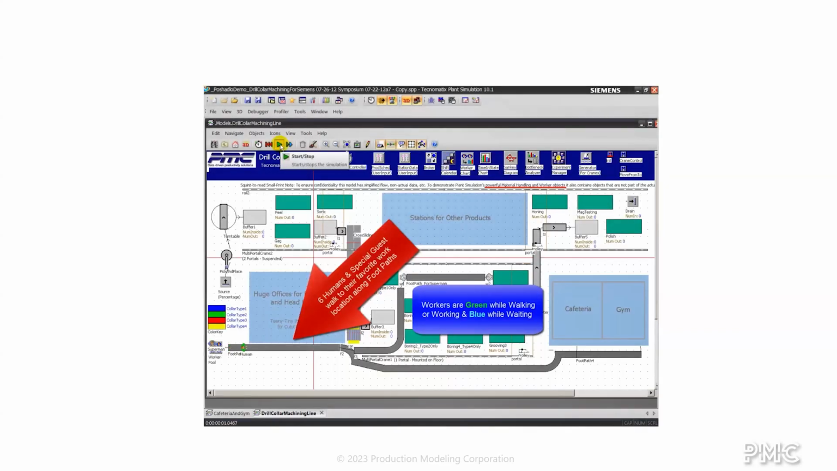At the bottom of the screen, 5 mere mortal humans are walking side by side, followed by Superman. They are walking on the gray footpaths to their favorite work location. Note that footpaths, like conveyors, can include straight, angled, and/or curved segments. Workers are color-coded. They are green while walking or working and blue when they are waiting for work.